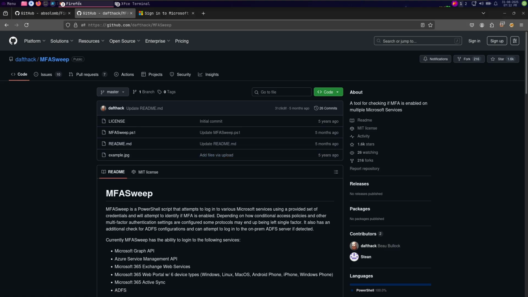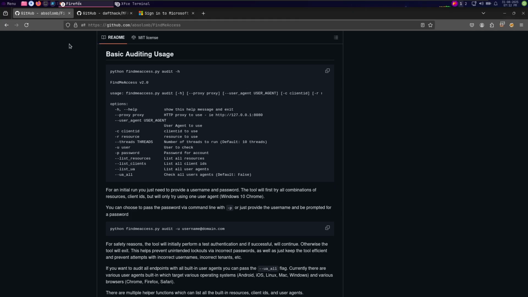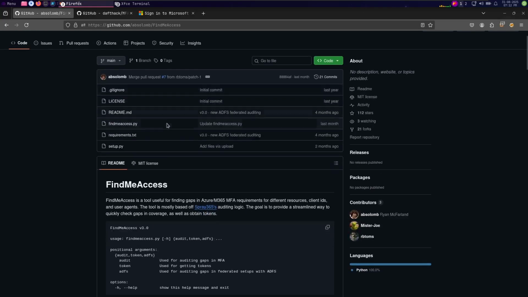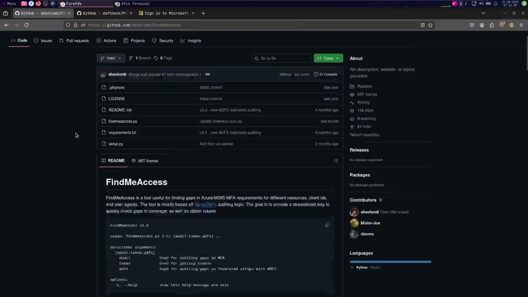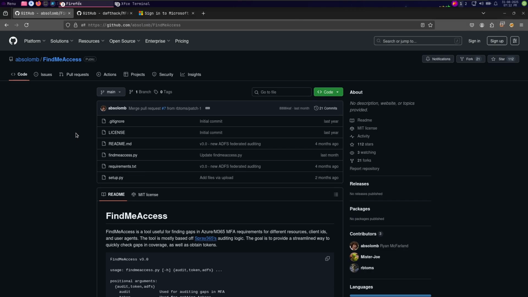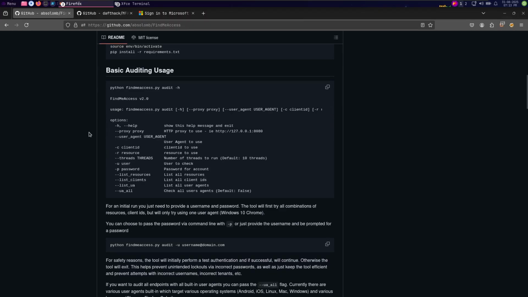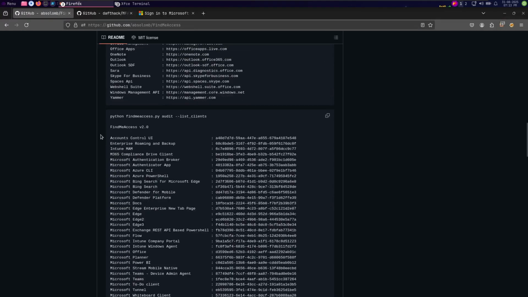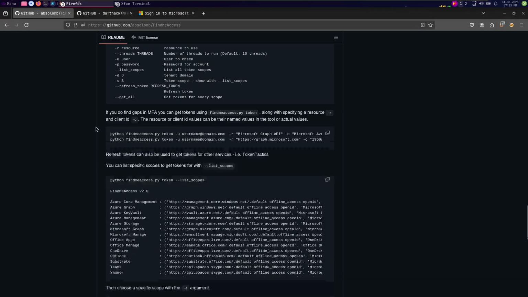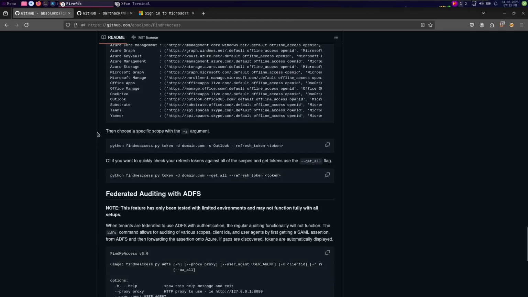The next tool we're going to look into is FindMeAccess.py, which is a newer tool. It has more functionality and tests more endpoints. And this seems to be the go-to tool nowadays. You can go through the GitHub, I'll link it below in the description as well, to familiarize yourself with the different functionality.